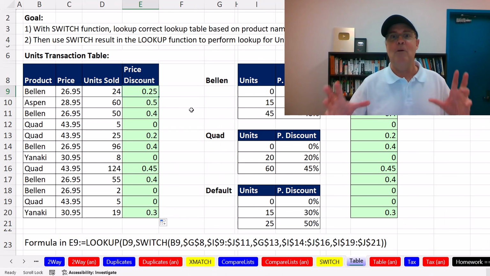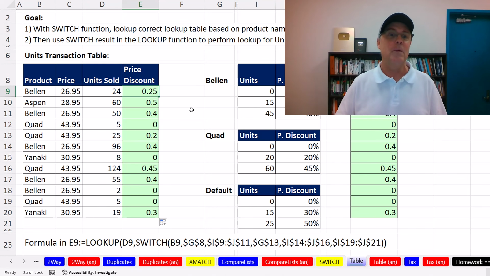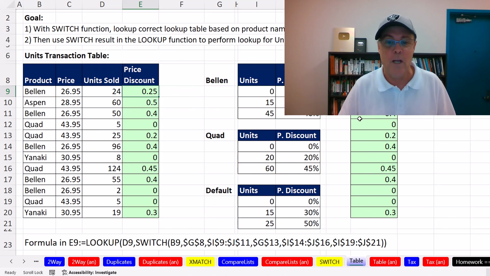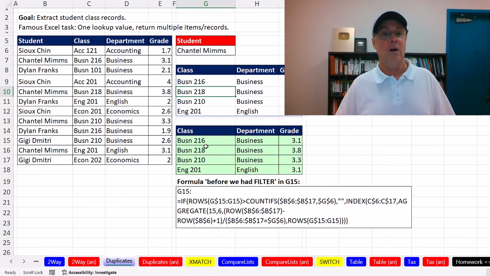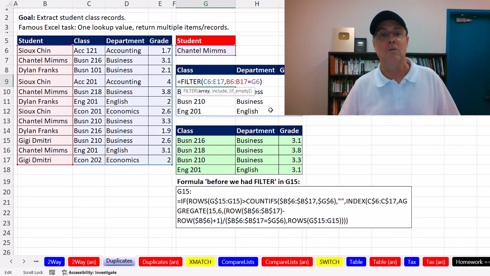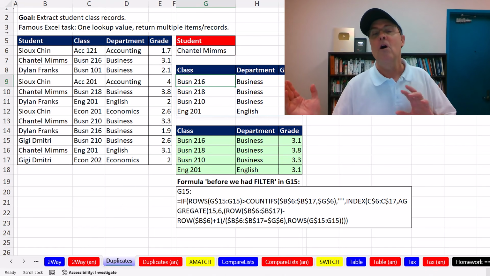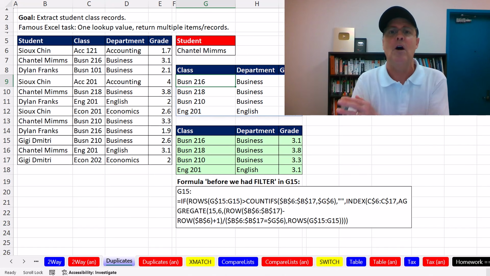All right, that was an epic video all about lookup formulas. We saw the Swiss Army knife of lookup function, switch. We saw match to compare two lists. We saw the amazing filter function, which solved the age-old problem: one lookup value, return multiple items. And then we did all those amazing things with the XLOOKUP function.